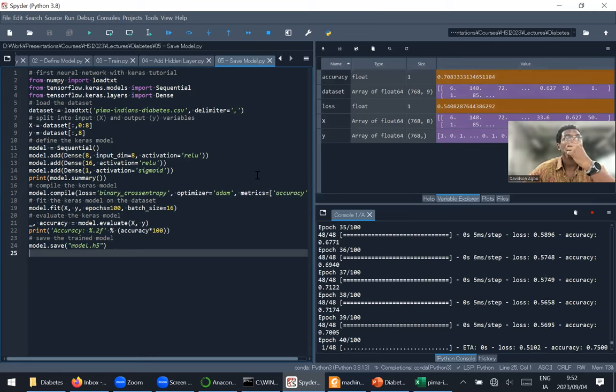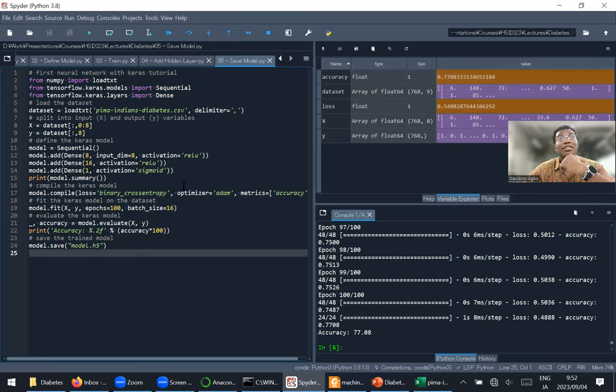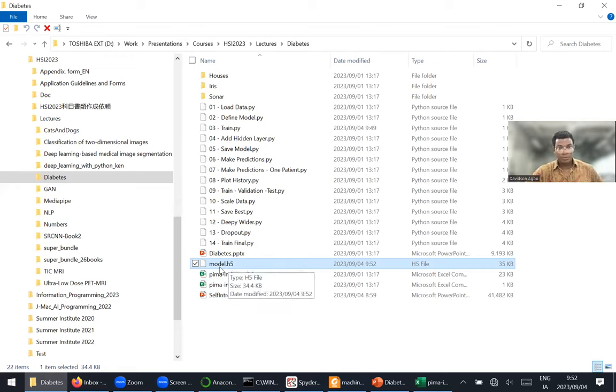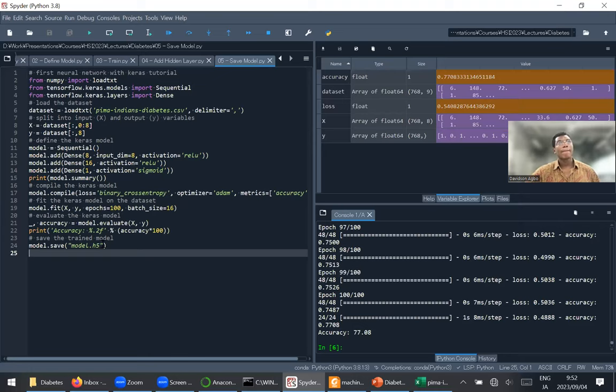So usually when you're finished training, you want to save your work. Now if you look, you should have a file called model.h5. H5 is a standard format used for saving these kinds of models. Okay, so that worked.